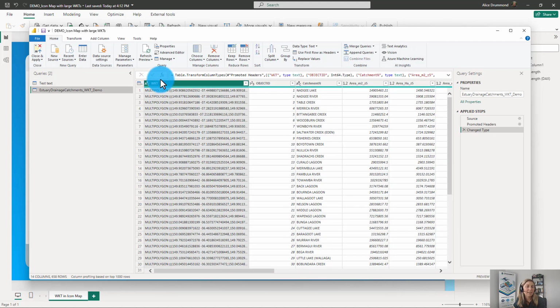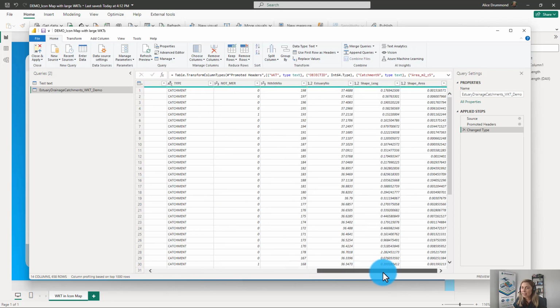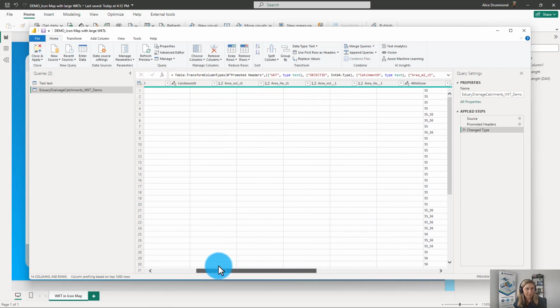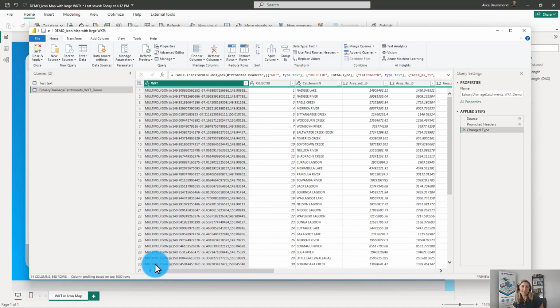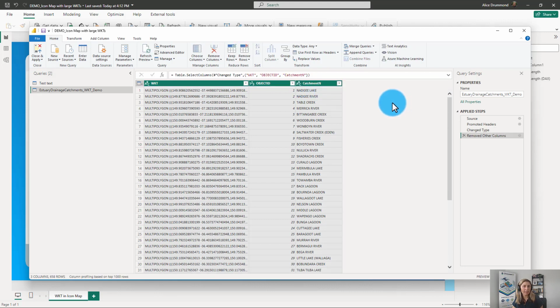And we can see here we've got our WKT and lots of other columns here. Probably only for this example, I'm just going to keep the WKT, my object ID, and my catchment name as well. We don't need any of the other columns, so let's remove all the other columns just to simplify this a little bit. So what we want to do first is we want to split our text string.